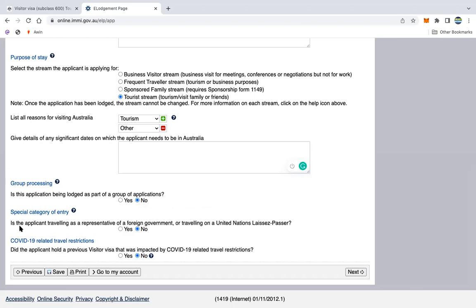Is the applicant traveling as a representative of a foreign government or traveling on a United Nations? Okay, I'm going to leave this. I don't know how to pronounce that. So you're going to choose yes or no. Then it's going to ask you, did the applicant hold a previous visitor visa that was impacted by COVID-19 related travel restrictions? If it's a yes for you, choose that. If no, go to no. And then you hit on next.